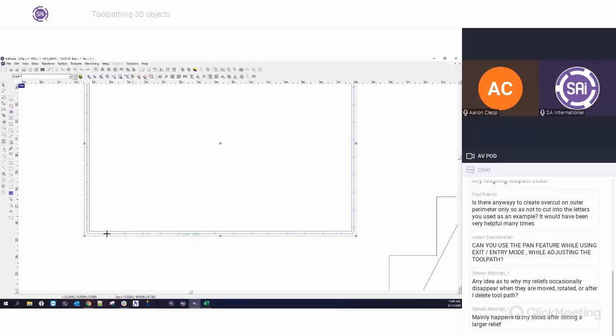Okay, so we have another question by Steven. Said, any idea as to why my reliefs occasionally disappear when they are moved, rotated, or after I delete toolpath? Mainly happens to my slices after slicing a larger relief.